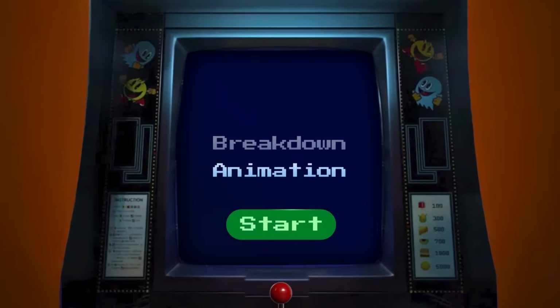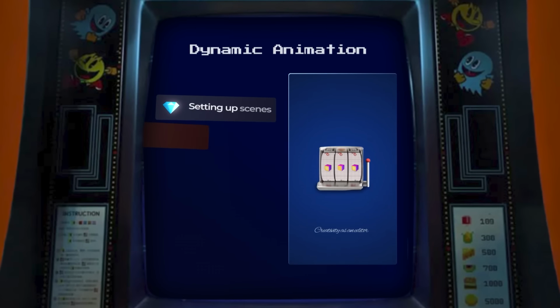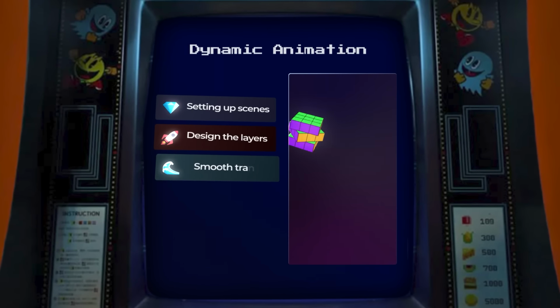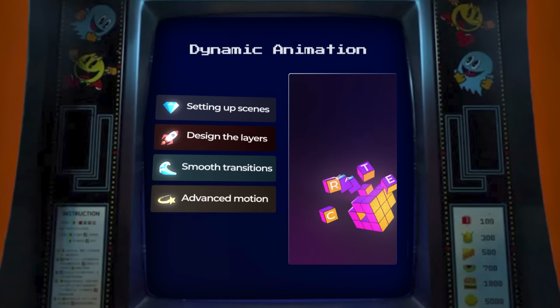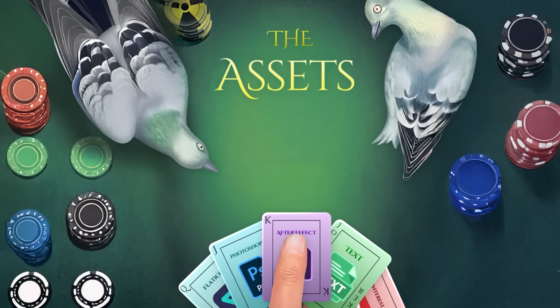Today we're gonna break down a dynamic motion graphic animation. I will walk you through every step of the process, from setting up the scenes, designing the layers, to adding smooth transitions and advanced motion techniques. I will also show you exactly how I find and gather the assets and resources I use for this video, so you know how to get the same high quality materials.